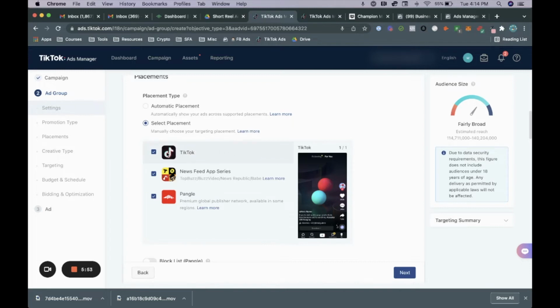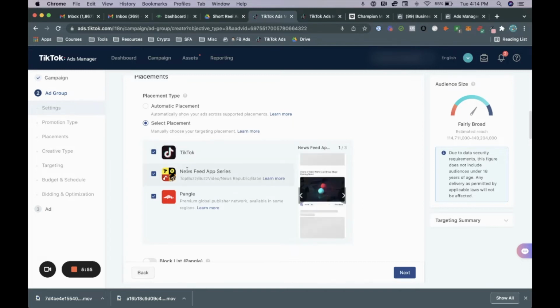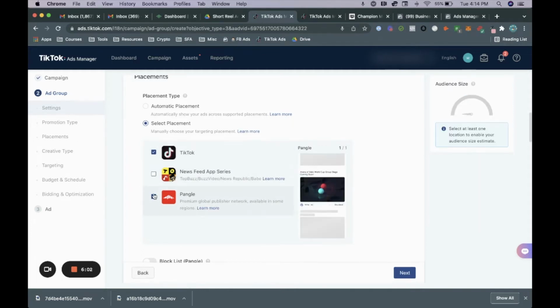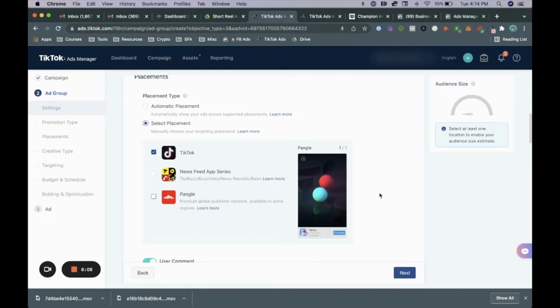With TikTok, you have the option of advertising on TikTok and then these other apps, which are only available in certain countries. So to get the bang for your buck, you want to make sure you unclick these, because they're not going to be really effective, especially if you're advertising in the United States, United Kingdom, Australia, or Canada. So you want to make sure that you have selected placements and then advertise only on TikTok.